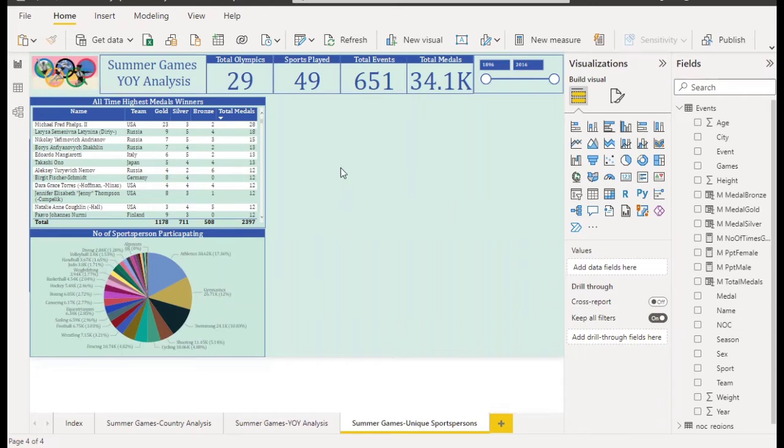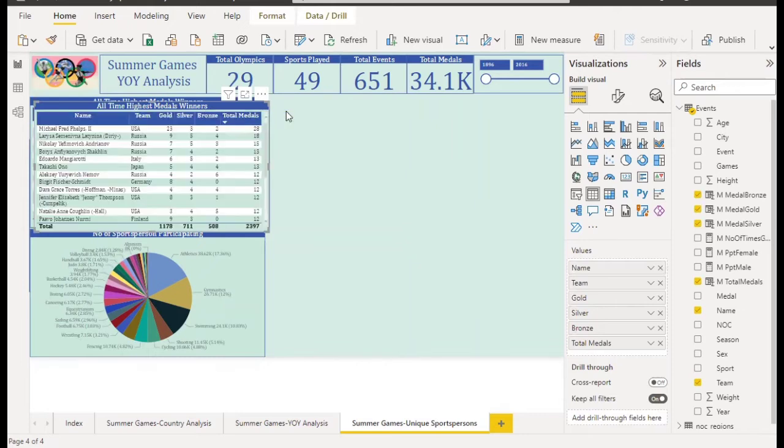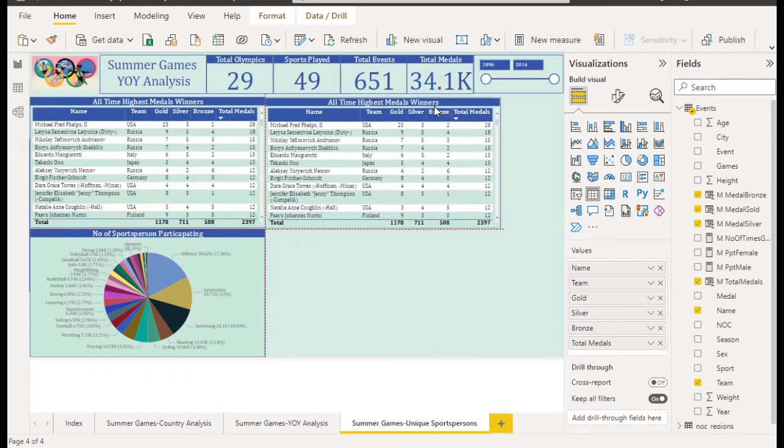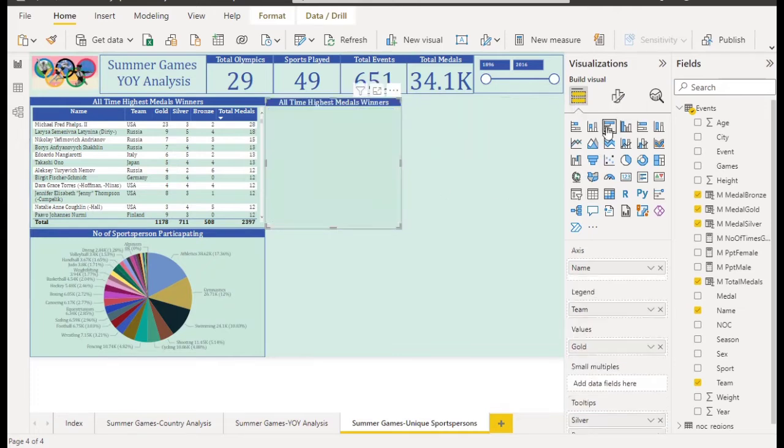The next thing which we're going to add is another bar chart to know the appearance of the athletes. Which athlete has appeared how many times? The highest number of appearances by an athlete in Olympics. So for that, we will be taking this one. This partial is fine, and we need to remove this all gold team, and name is fine.